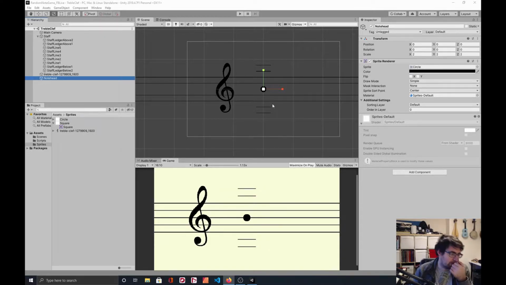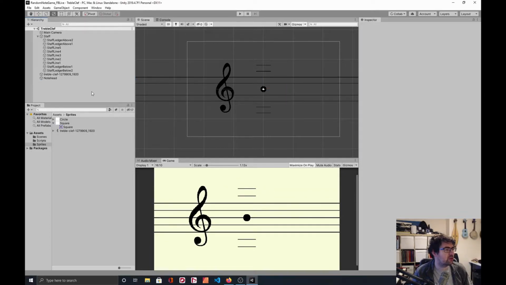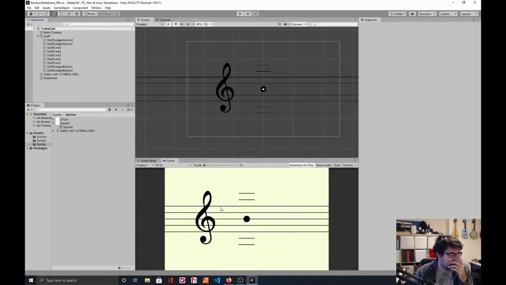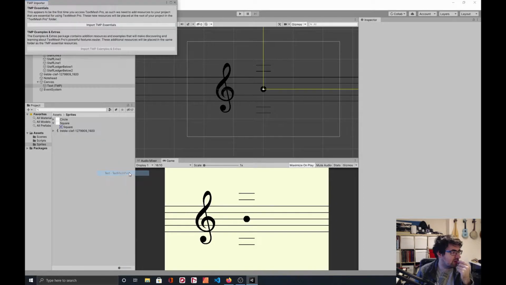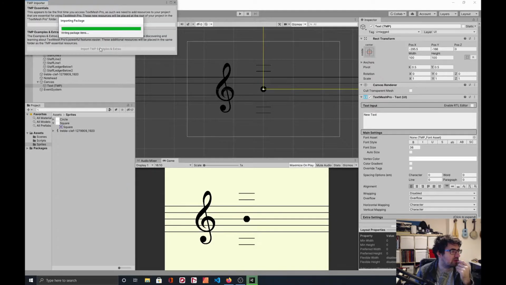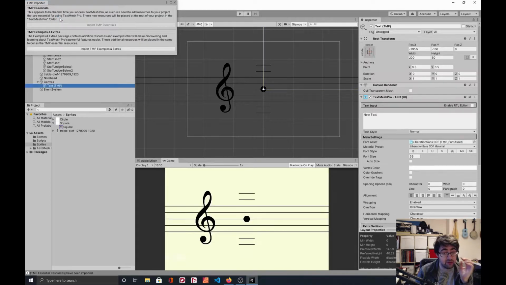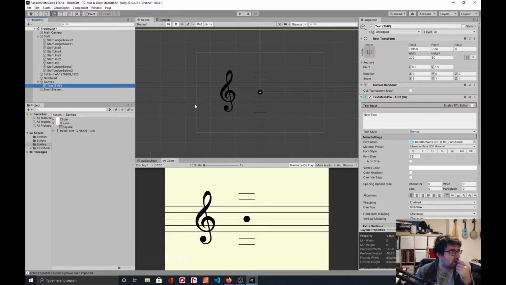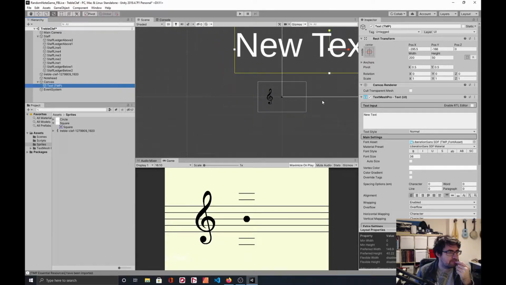Okay, so, oh, in fact, no. Before we do that, the last thing we're going to do is make a text. Yeah, that's fine. So just above it, we're going to create our text, which means that we need to import various different Text Mesh Pro essentials so that we can use it. Text Mesh Pro is basically the de facto text thing for our project.